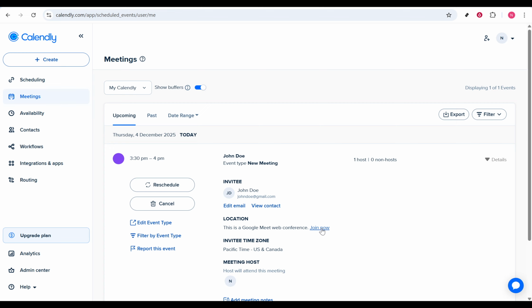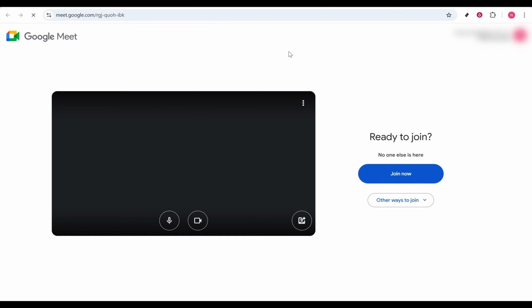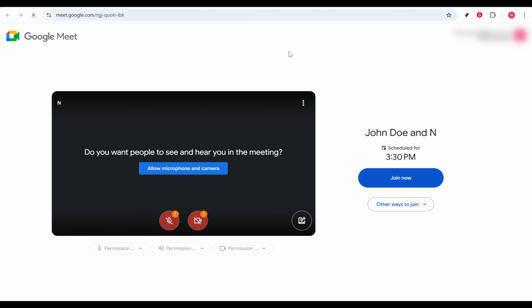When you're ready, click Join Now in Calendly. This opens the meeting in a new tab or window. If a new tab doesn't appear, check for a pop-up blocker and allow Calendly to open links. Joining a minute or two early is a smart habit, giving you time to test your audio and camera without keeping anyone waiting.